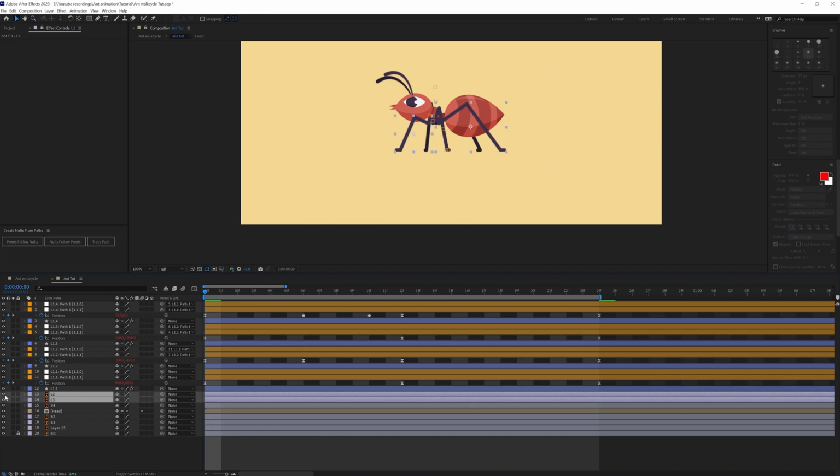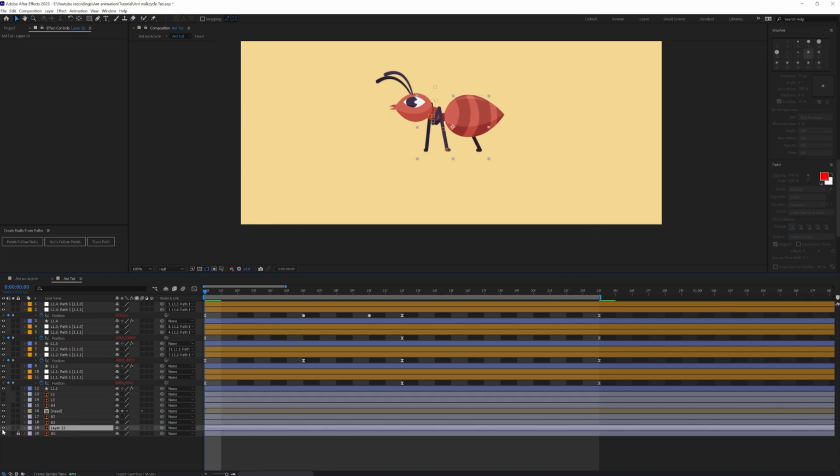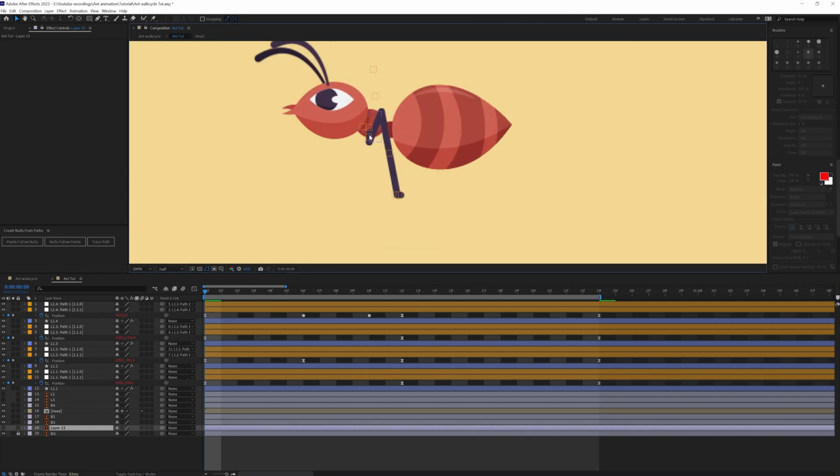So right now let's hide all the other legs, because the technique for animating the other legs is exactly the same as this one. So we're going to hide it right now. And now let's see how we can get the other side of the leg that is behind the body using the same layers.